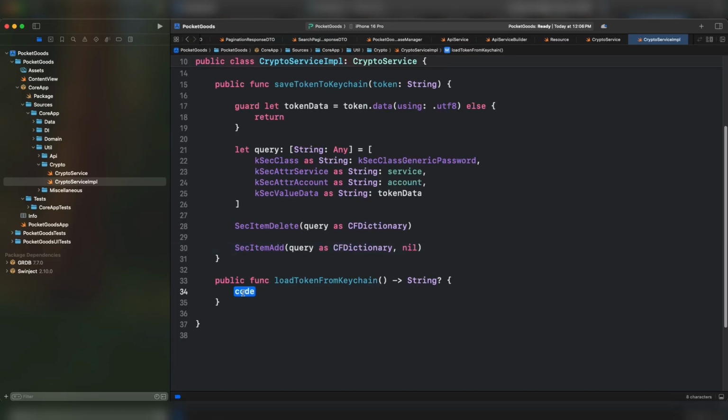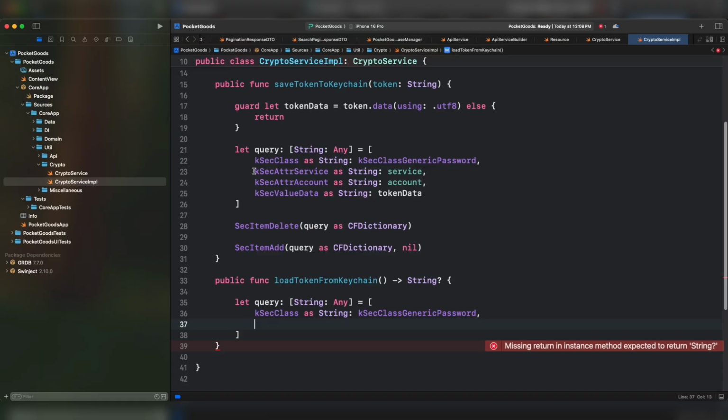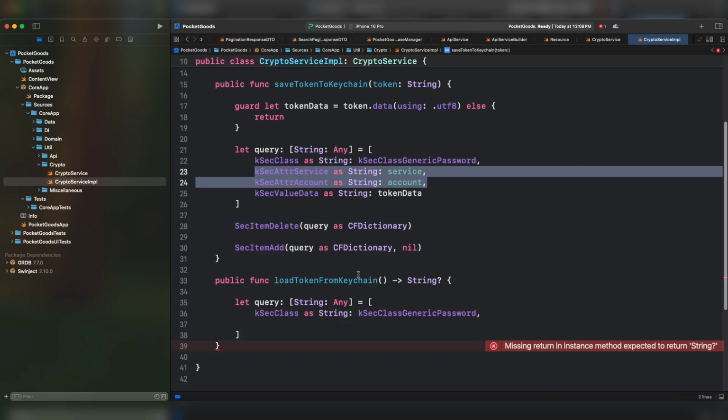Now we have to load or decrypt the data. In order to load the data, we need to try to find the token in the Keychain by providing the query and the result. Now let's construct the query, and we have to provide here the needed criteria. Basically the same thing that we have done here. It is the generic password item, the attributes, pretty much the same thing, as well as the account.